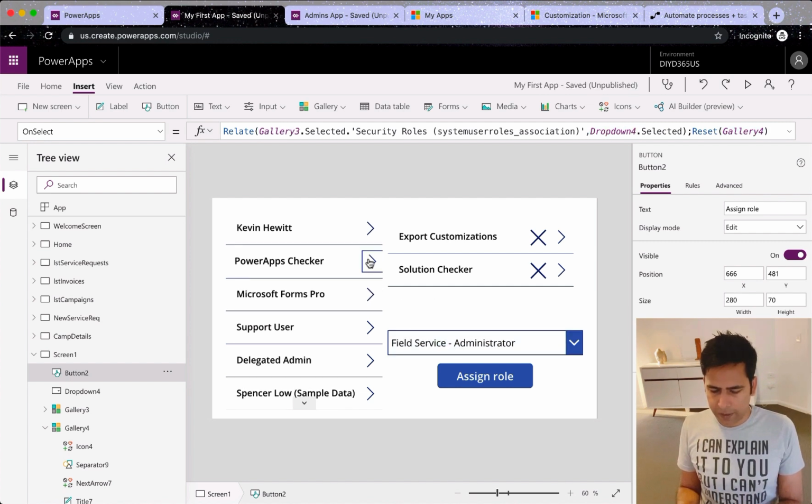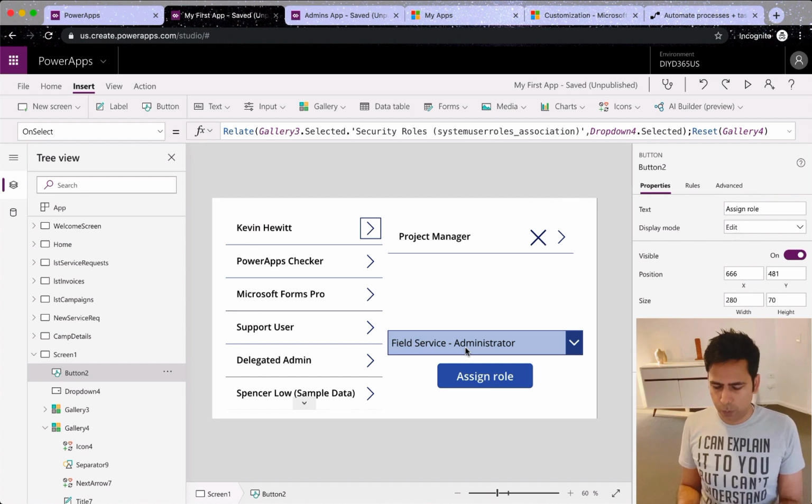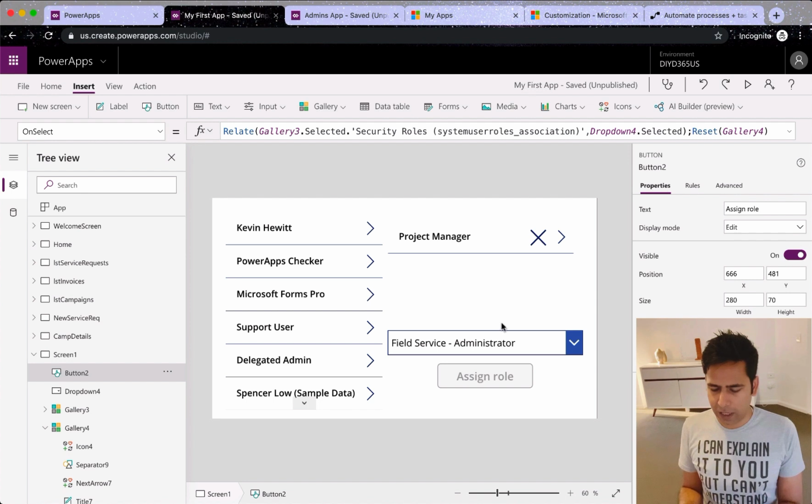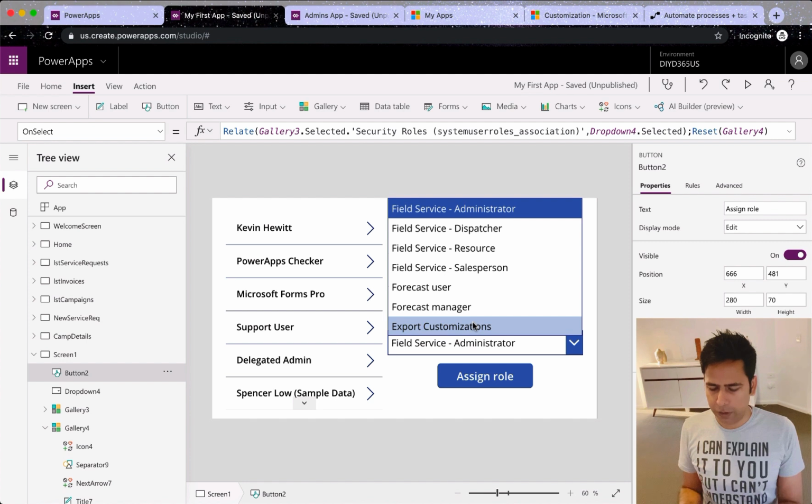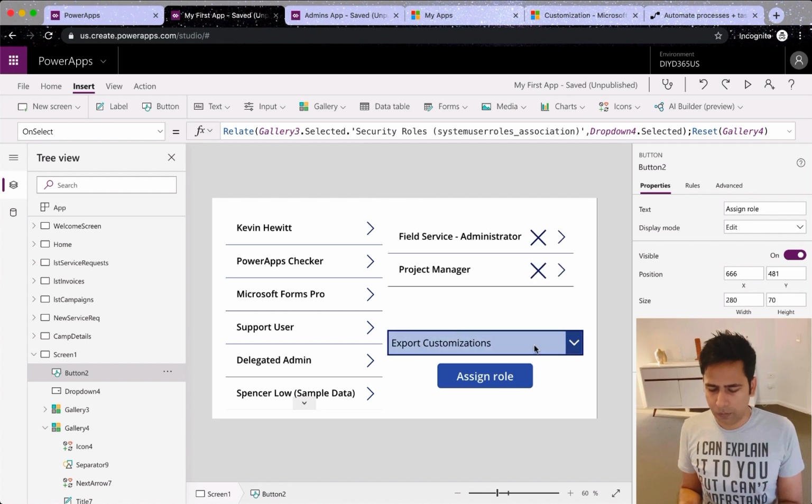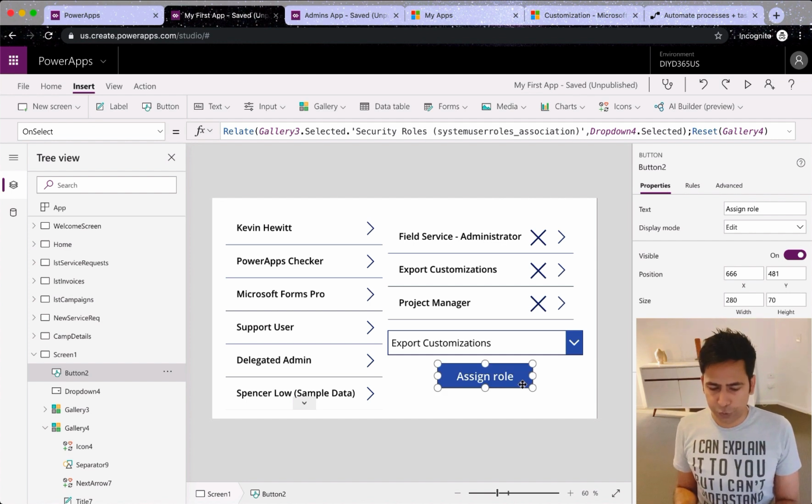So as of now, okay, let's select someone else and then go back to Kevin as a project manager. We want to make him field service admin as well, so I've selected that, click assign, and there you go. Now we'll do another one, select export customizations and click the button. So that's assigned to Kevin as well. I click on someone else, go back to Kevin, it's assigned. So that's your unrelate and relate function.